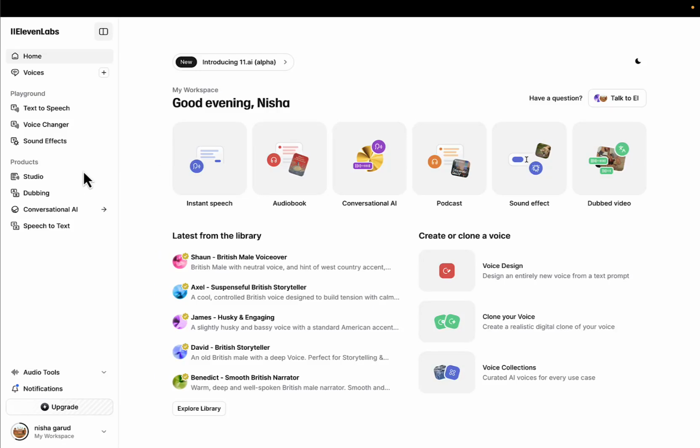In the second video, we'll be talking about the products that this platform allows you to create. You can see 4 options below the products: studio, dubbing, conversational AI, speech to text. We'll be looking at studio, dubbing, speech to text. We won't look at conversational AI.